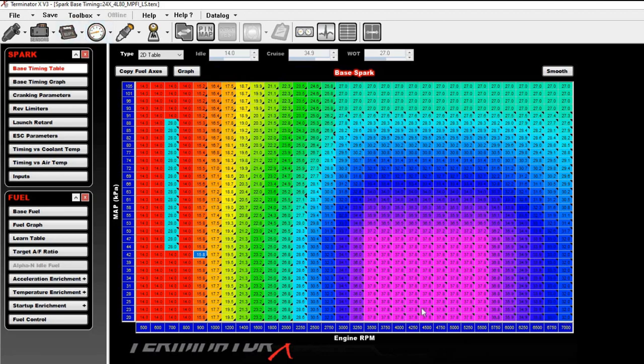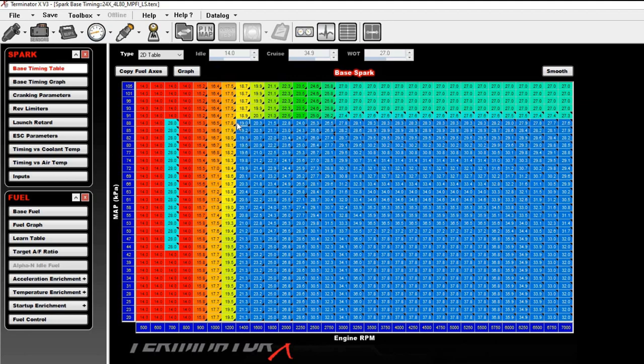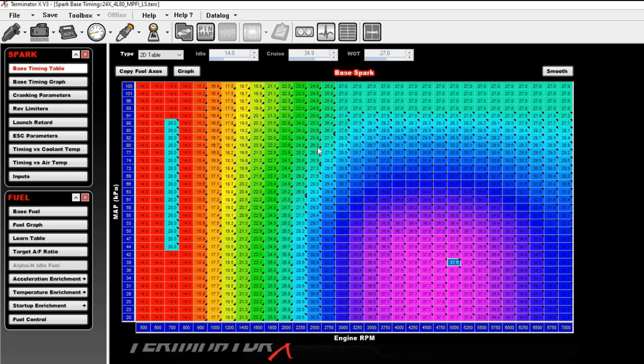The other thing that you can do is get a little more fancy. I would not do this to your idle cells or your wide open throttle cells, but you can click smooth a couple times and you can really round this thing out. If you have a situation where the engine doesn't want to decelerate well, first off, I don't think you're going to run into it with this table, this particular shape, but let's just say you did. Let's just say it wants to get hung up in the 1500 to 2000 range on the way down, or it just comes down through there really slowly.